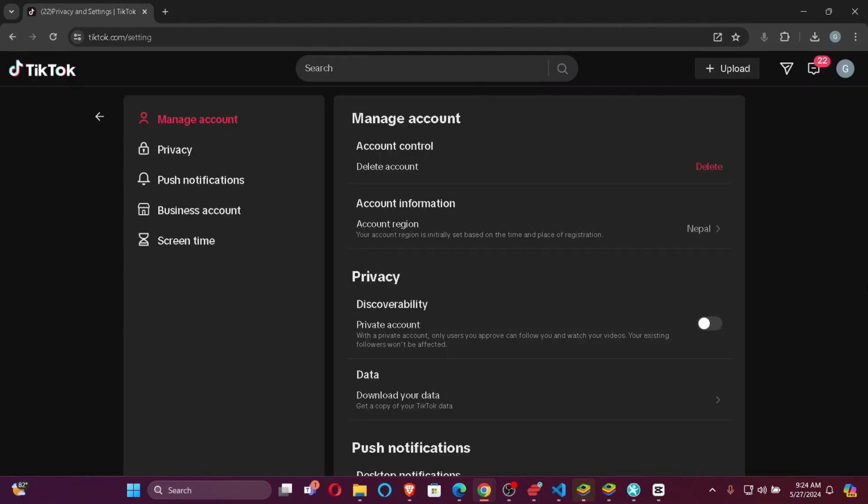After that, you'll be redirected to the settings page. All you gotta do is click on this Manage Account, and under Manage Account there is Privacy. And under Privacy there is Discoverability and Private Account. All you gotta do is click on this checkbox to make your account private. It's easy and simple.